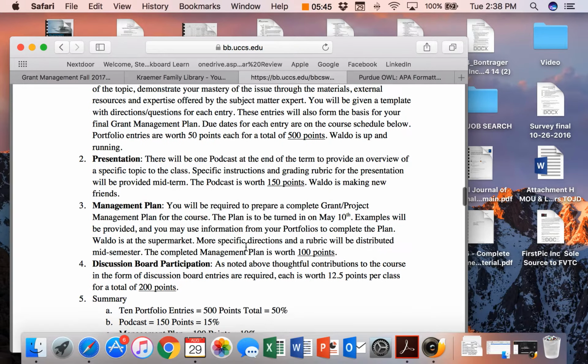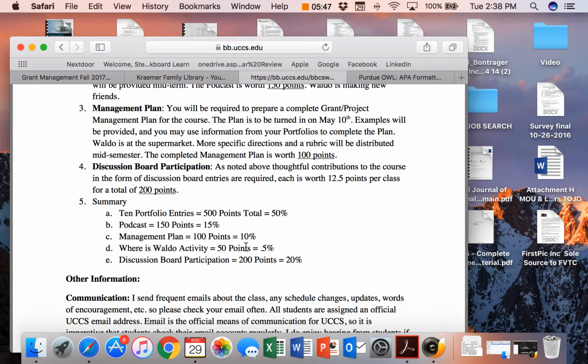Management plan. You need to write up a management plan because it goes hand in hand with grant writing, whether or not you're taking the full certificate program. The grant management plan demonstrates that you have met all of the course objectives and goals, and it's due at the end of the term.